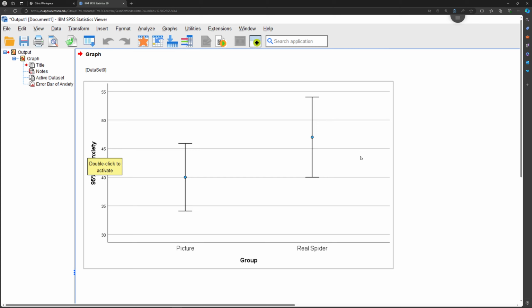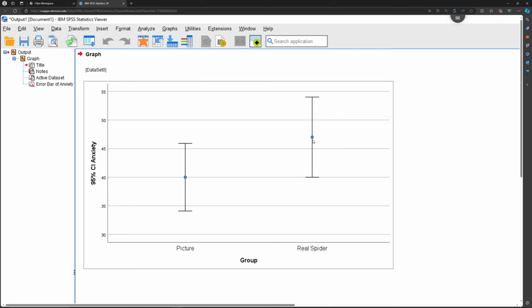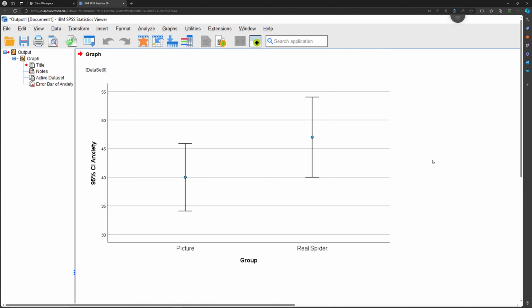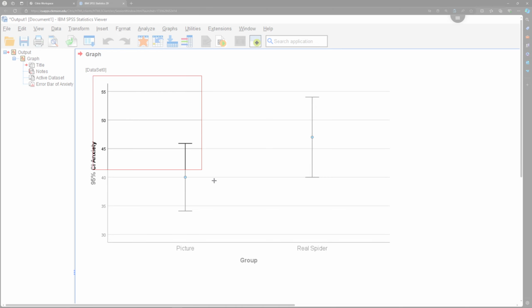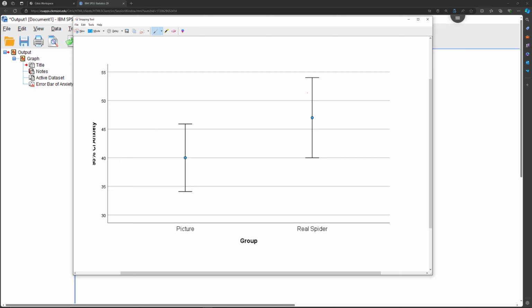So if we were to just take those mean values, it would appear that the real spider group had higher anxiety, right? It has a mean value of about 47 compared to 40 for the picture spider group. However, we need to pay attention to how far these bars are actually extending and whether or not they're overlapping or touching each other. So what I mean by that, let me go ahead and grab this graph here so that I can mark this up a little bit.